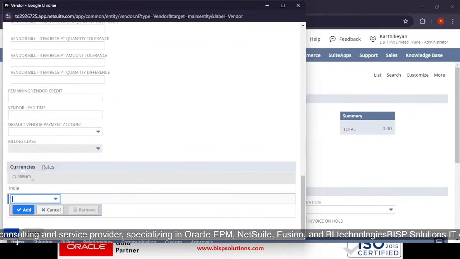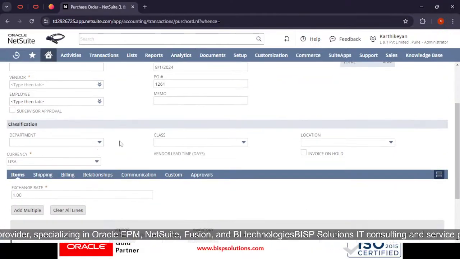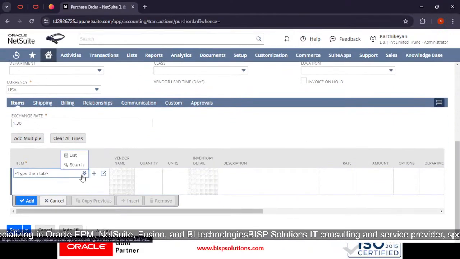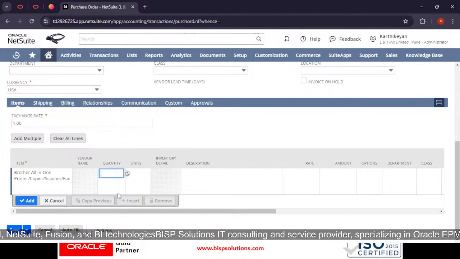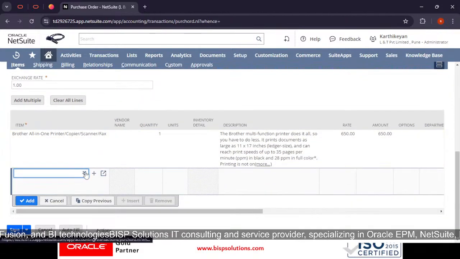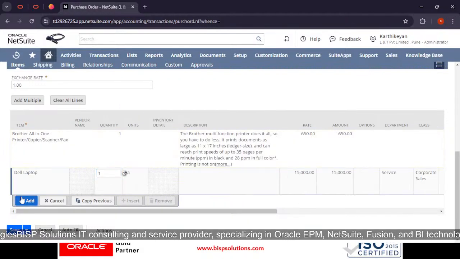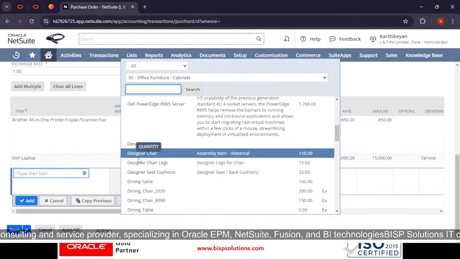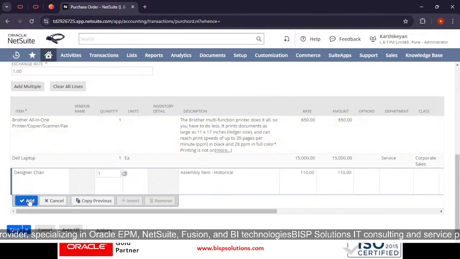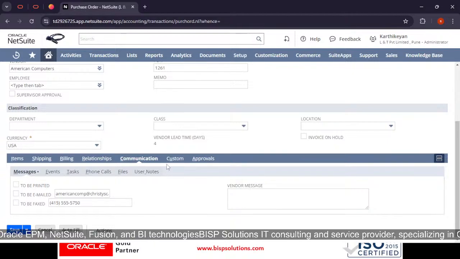Okay, so this is how we can make a vendor over here. And in items we can select multiple items we want, like this one is the first, then I want to make another. So I will be mentioning Dell laptop here, and I also want to include a designer chair in this item list. So clicking on item chair and this, and then I will be going to communication or custom.